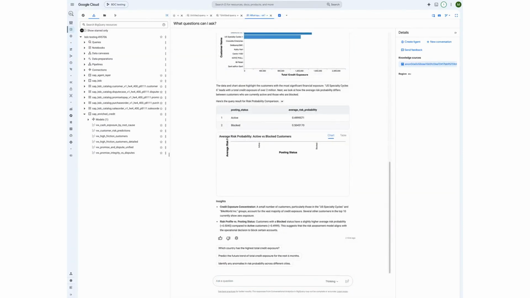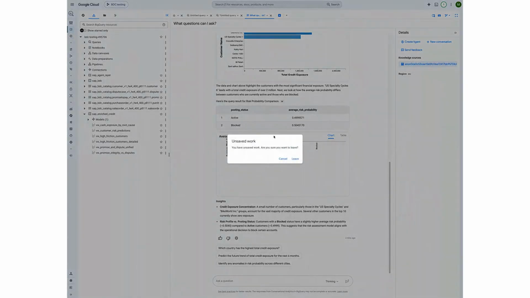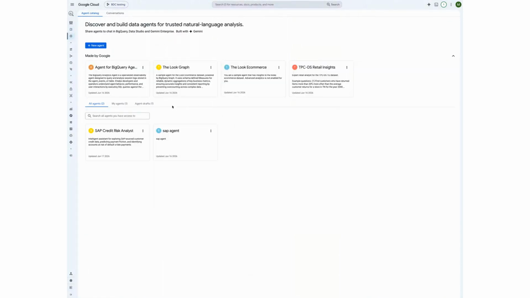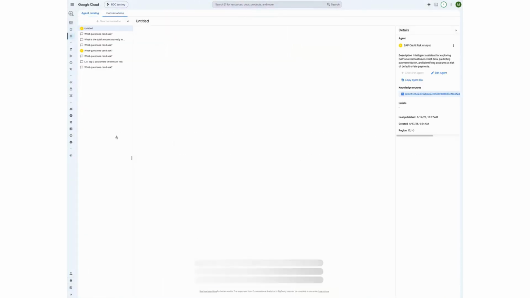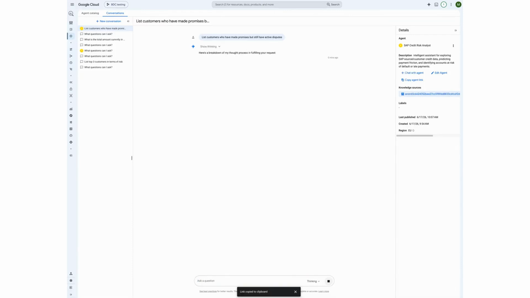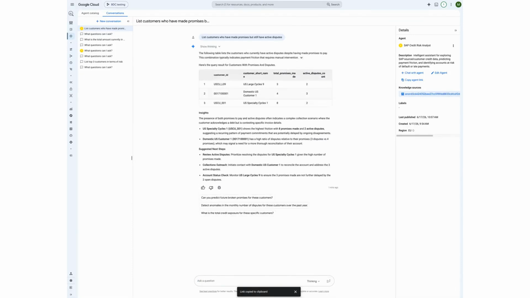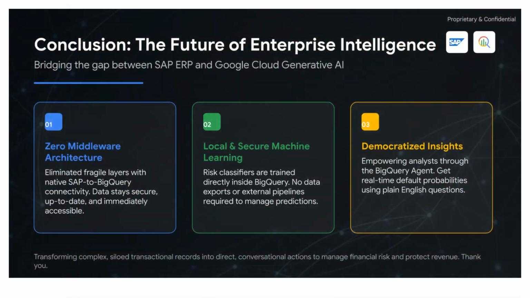To make this conversational experience even more powerful, you can save your chat session as a permanent BigQuery agent. Once saved, this agent appears directly in the BigQuery agent catalog. From here, business users can jump in and ask questions anytime, without needing to set up the chat from scratch. Even better, you can generate a shareable link and open the agent directly in Data Studio. This gives your team a clean, dedicated interface to chat with your live SAP data and machine learning predictions, completely outside of the standard BigQuery developer console. It effectively turns advanced analytics into an easily shareable, everyday business tool.